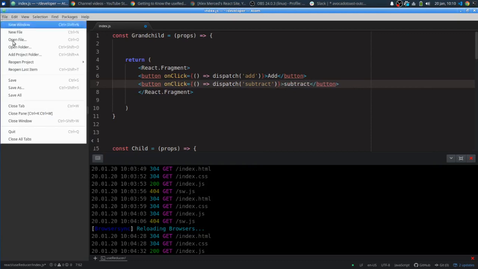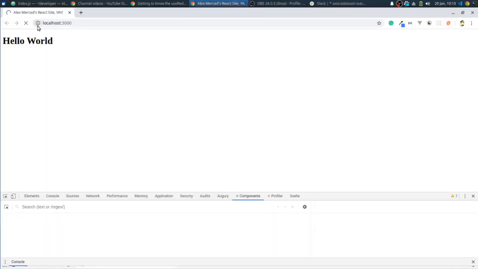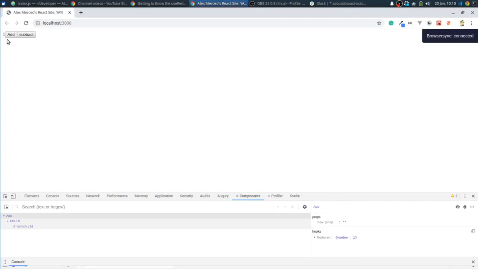Okay. Save. And now what's going to happen is that with this function, I can now change state that's actually up above the component tree. So let's see if that all worked out the way we expected it to. So let's let that re-render. Okay, so there's the number 1, and there's our 2 buttons. Now if I add, okay, it's not re-rendering.